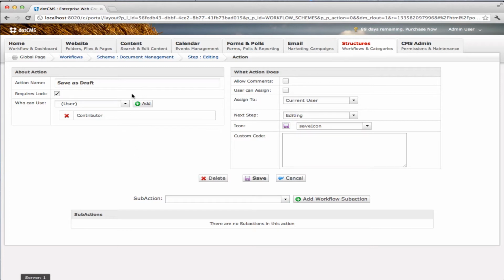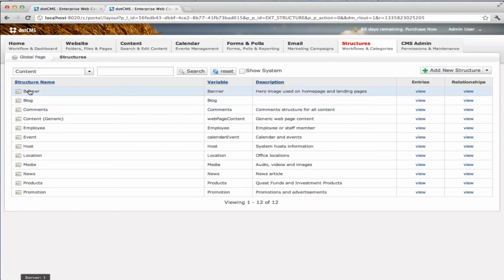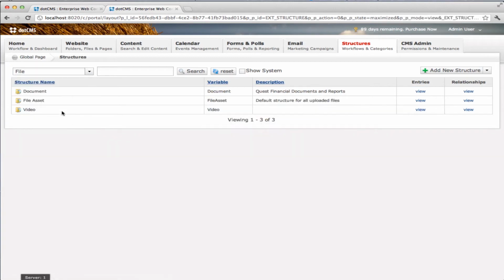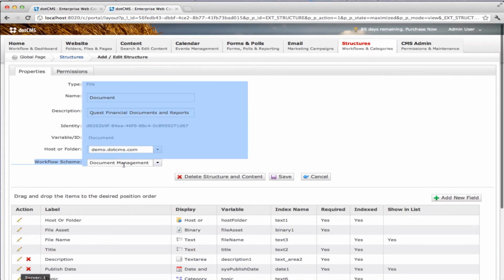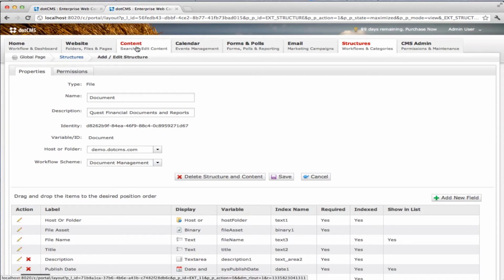Now I'm going to go on another tab and use this workflow. Something that's very important that I didn't mention before is that these workflows are assigned now to your content structures or your content types. I'm going to look for my document here, and you'll see that we have a workflow scheme, document management. So you can either have default or document management, and these are the two that we have in the system right now. We're using document management only for the documents in this case.